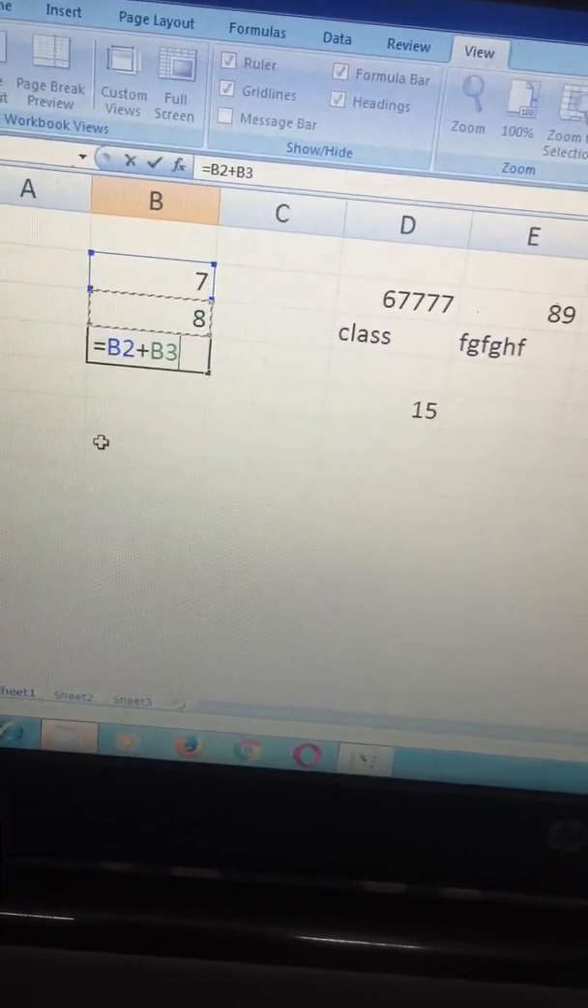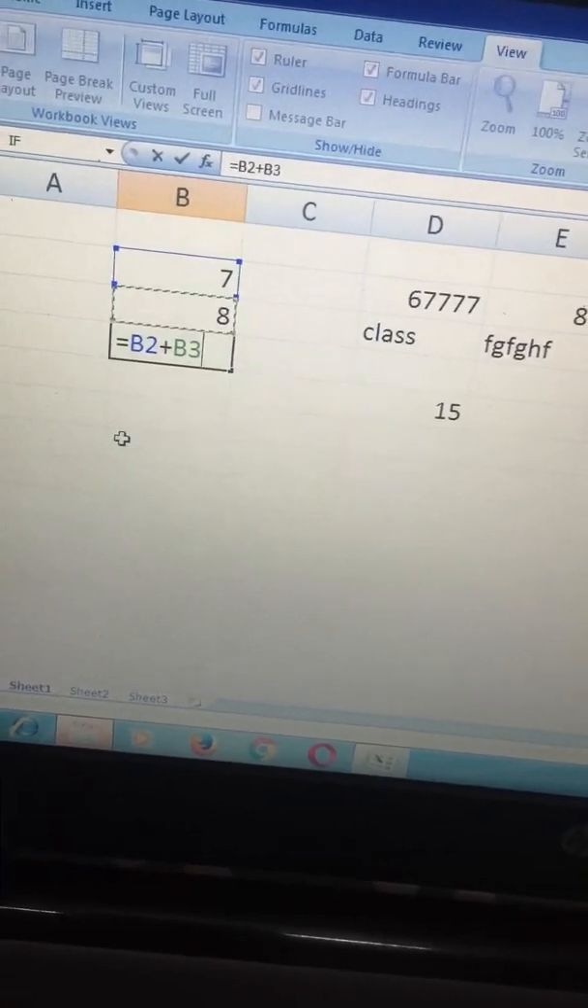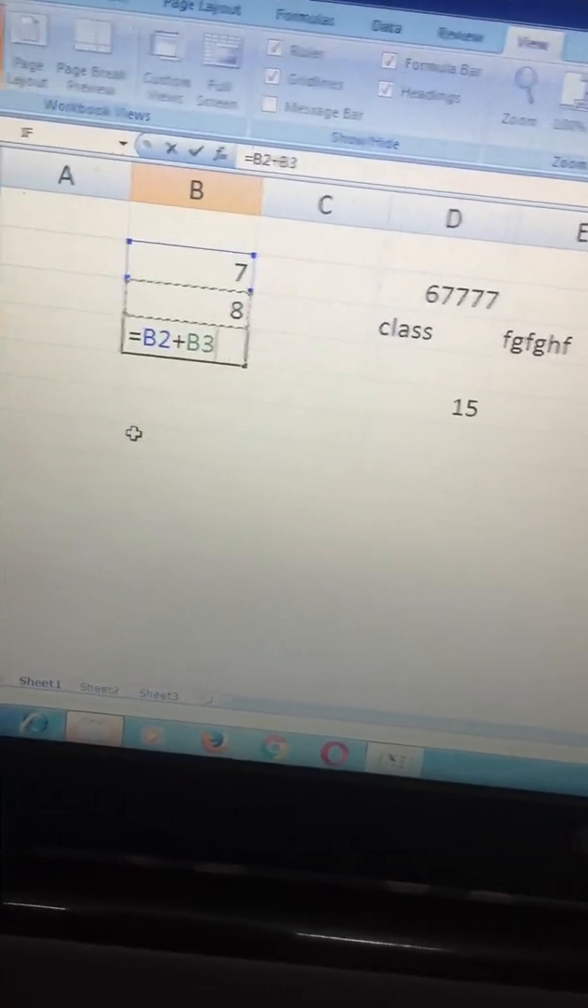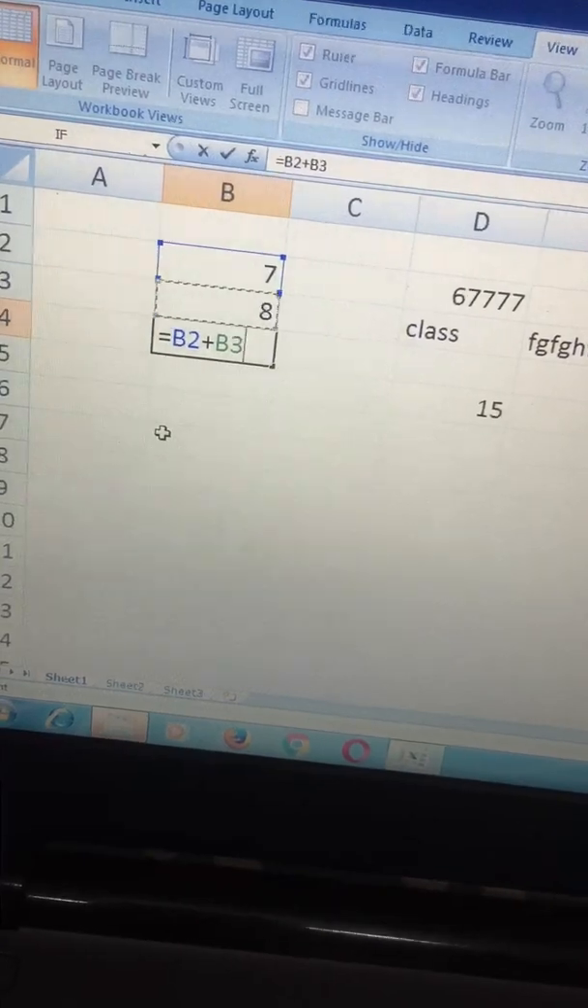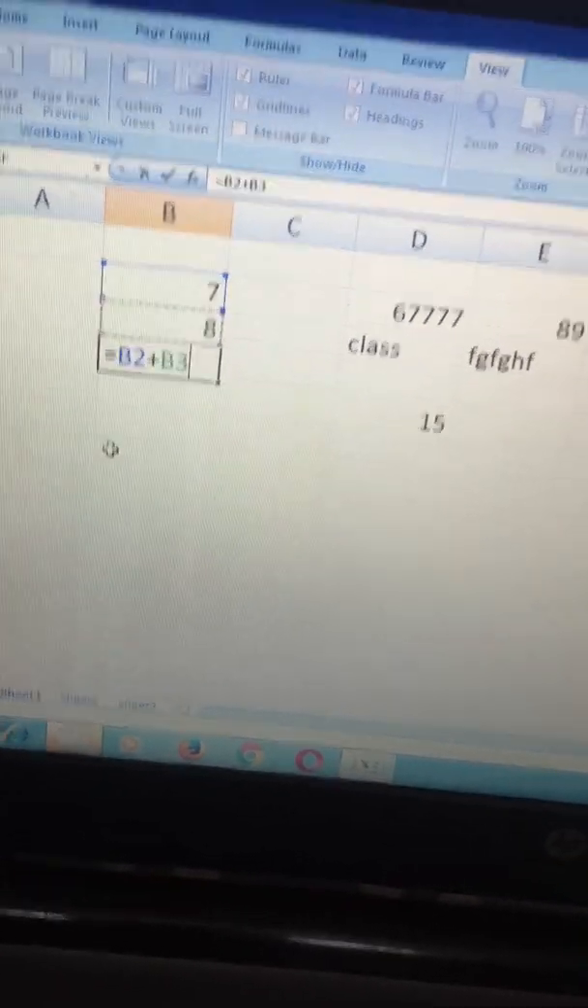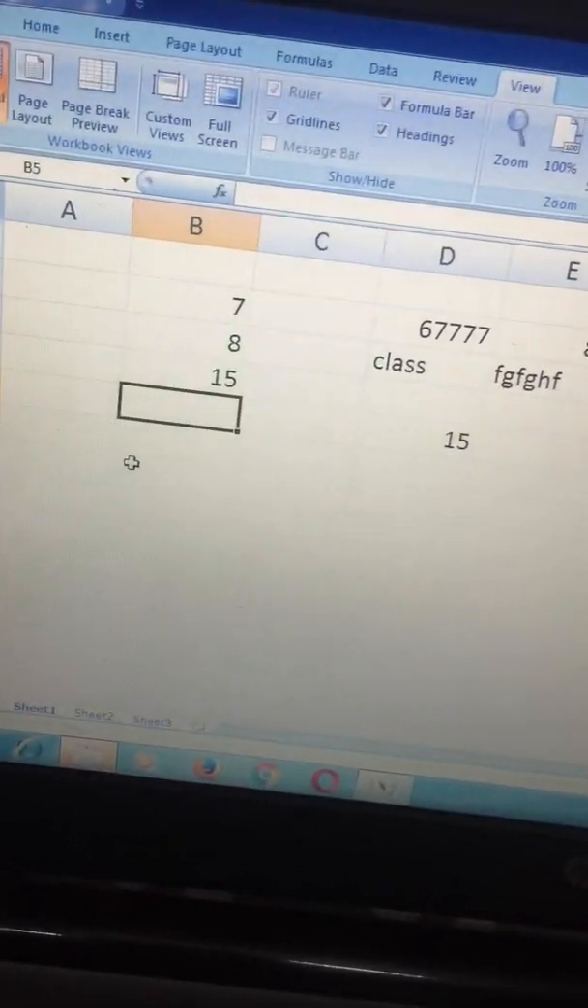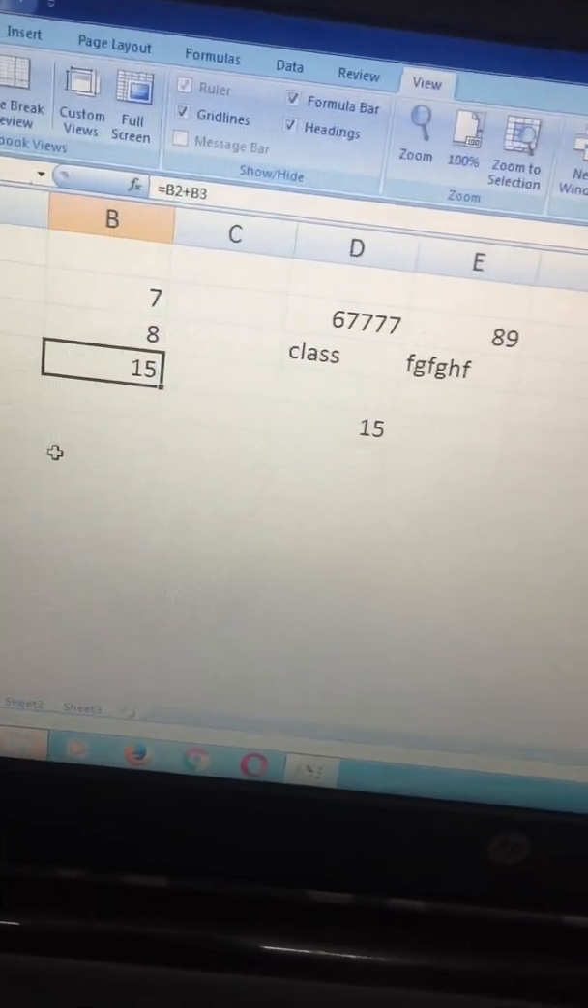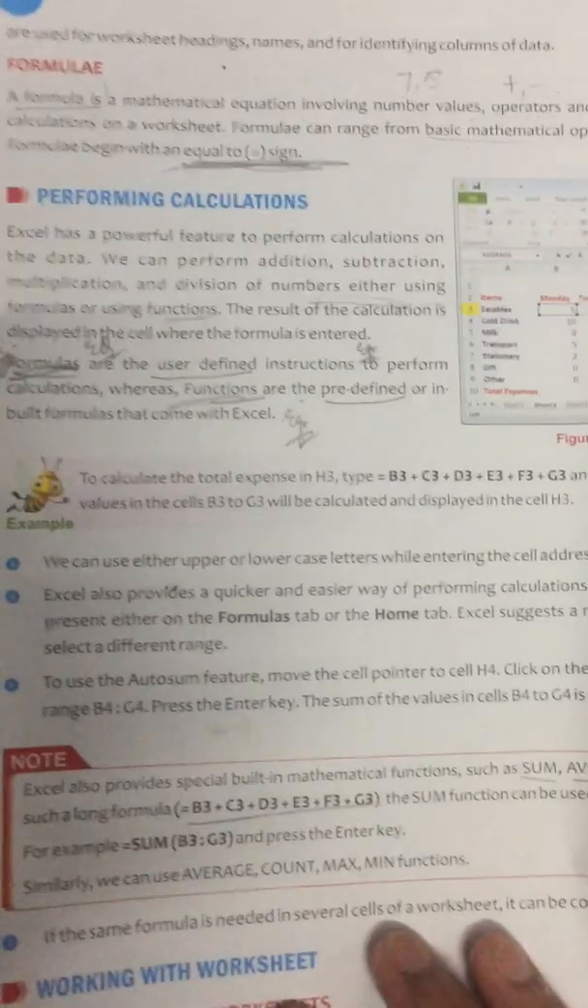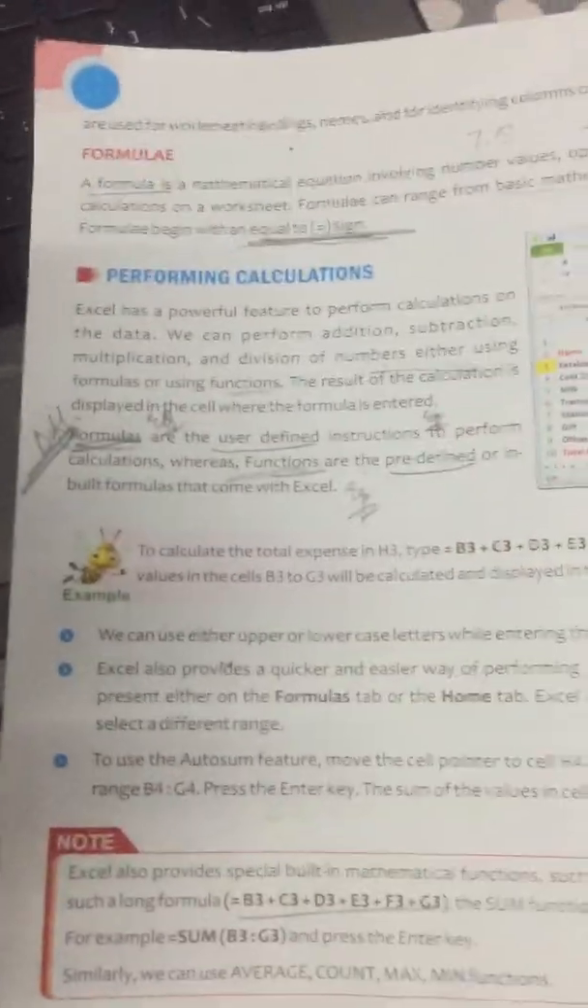So these are the cell addresses with an equal to sign, and you can use any type of operator from the keyboard: minus, plus, multiplication. Then you can press the enter key. The moment you press the enter key, you will have the answer. Clear? So in this way you can do the calculations. Now the next topic is also the same. Performing calculations is all about this only.